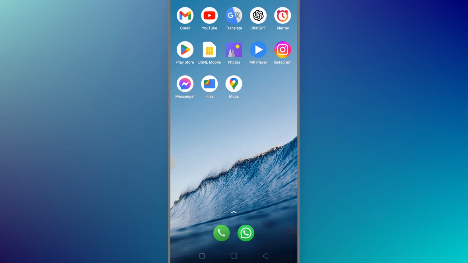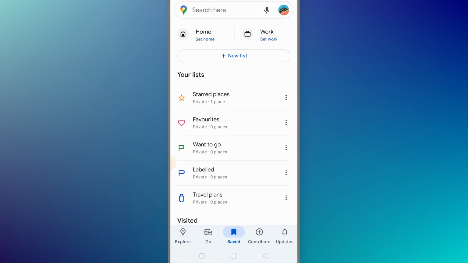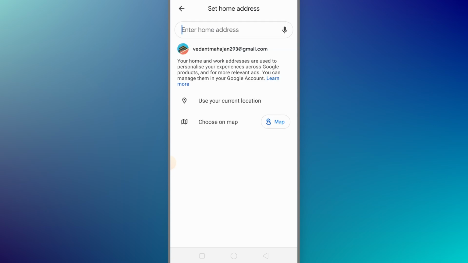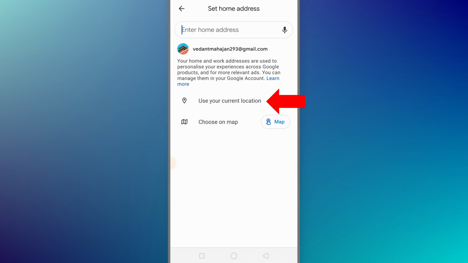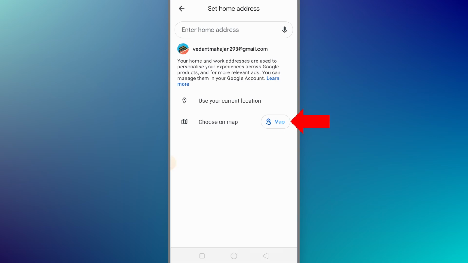So firstly, open Google Maps on your mobile. Once you open it, tap on Saved and now click on Labeled, and then you will see the option of Home and Work. Here choose Home to add a home location, and now you will see two options. You can either choose your current location, or you can choose a location on the map, or you can also type your address here. I want to choose a location on the map, so for that tap on Map.